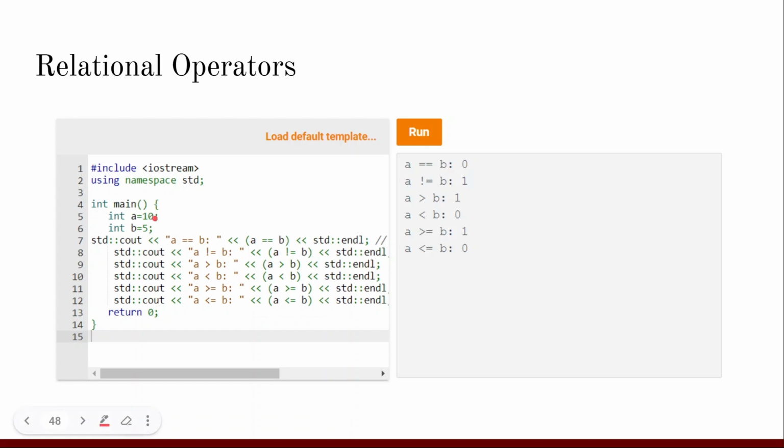All right, so a is equal to 10, b is equal to 5. Do you think a is equal to b? No, it's false, you will get 0. A not equal to b, yes, that's true, you will get 1. And a greater than b, yes, it's true, you'll get 1. And a less than b, no, false, you will get 0. All right, a greater than or equal to b, yes, it's true, you will get 1. And a less than or equal to b, no, it's false, you will get 0.